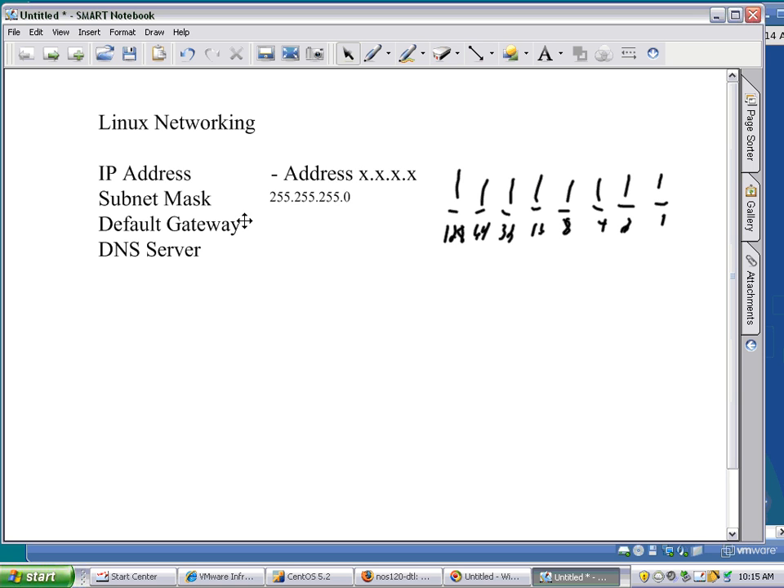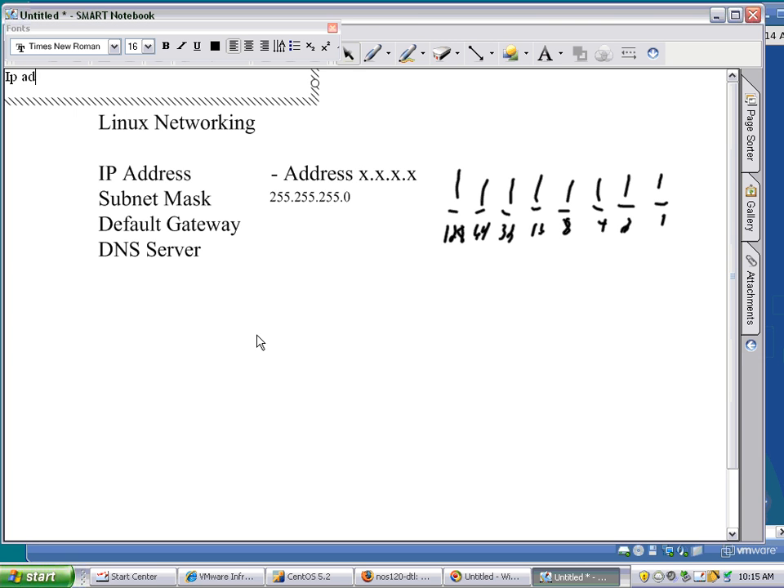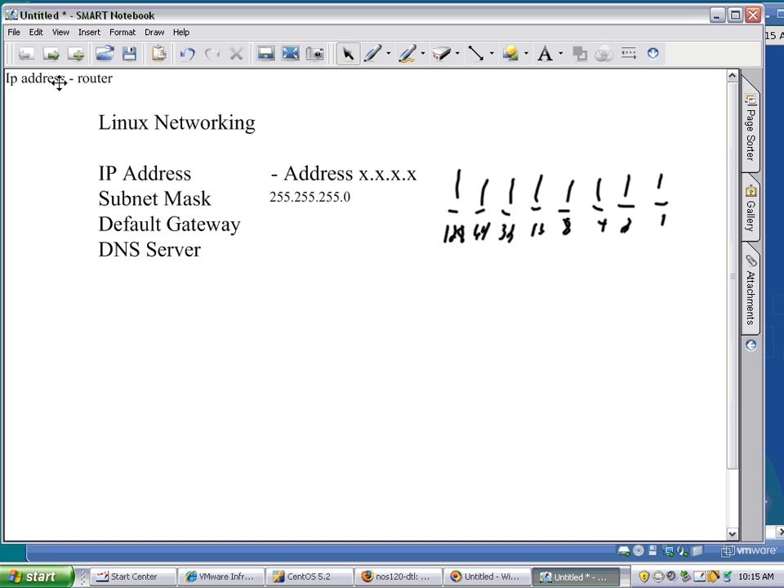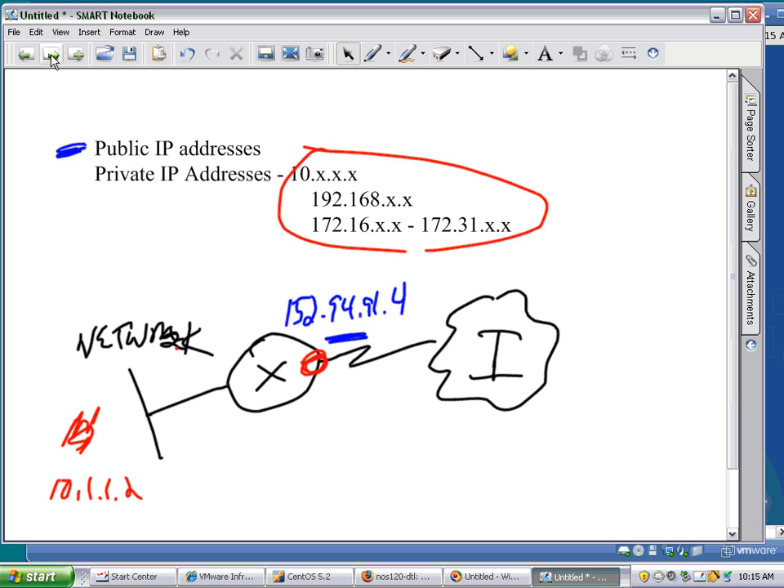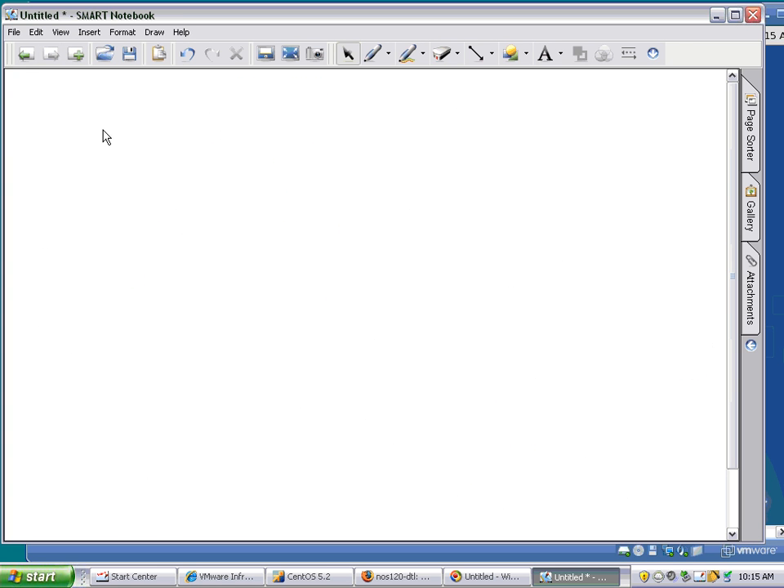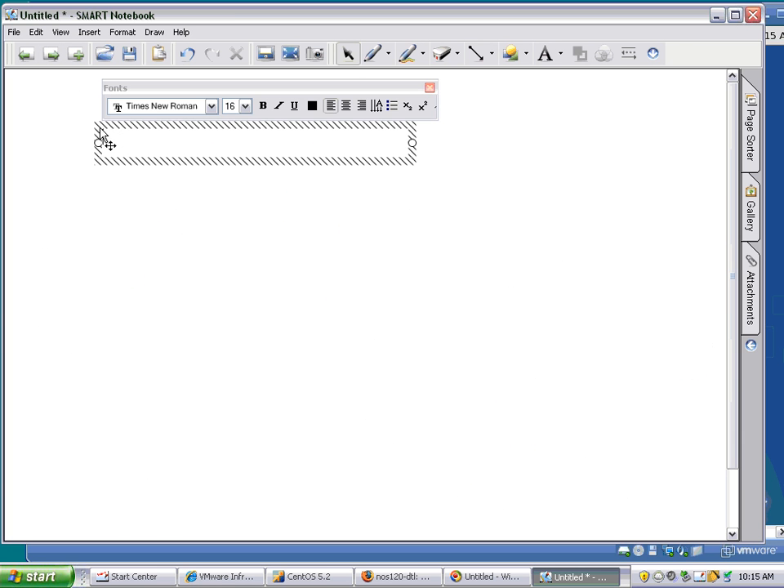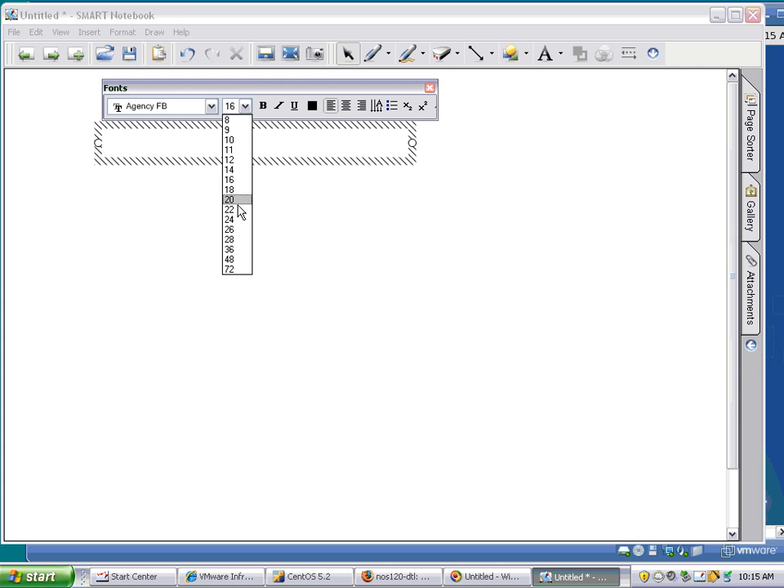Your default gateway. A default gateway is an IP address. Usually it's a router. It can be a computer sometimes. So let's take a look at it.